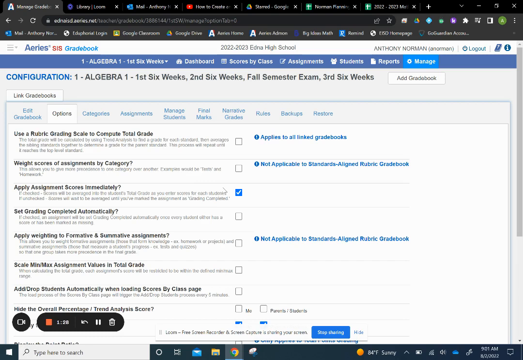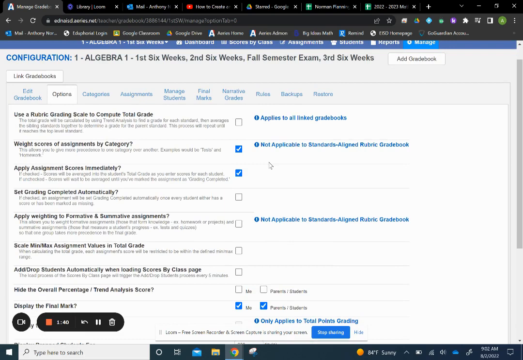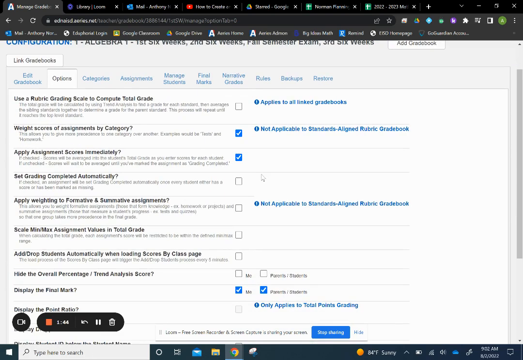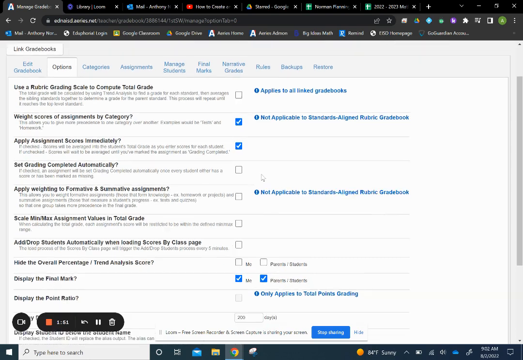Some of these are negotiable. Most of them are non-negotiable. We're going to weight scores by assignment category. In the district, we have to have 50-50, 50% daily, 50% major, so we need that for the system to calculate it correctly. You're going to want to have this score apply assignment scores immediately. Otherwise, your grades might not always update correctly.